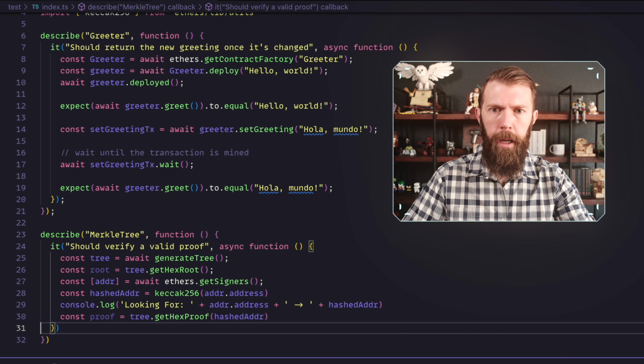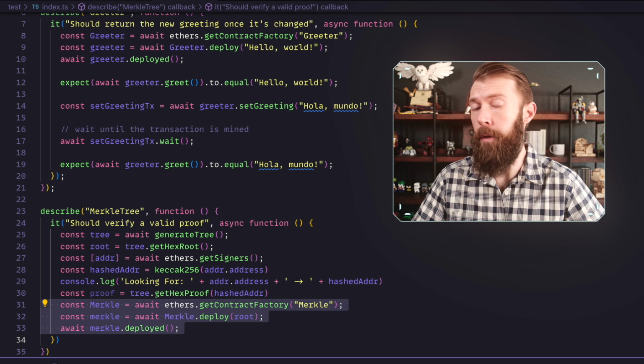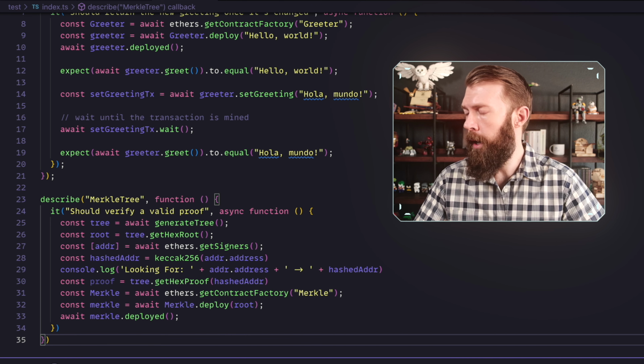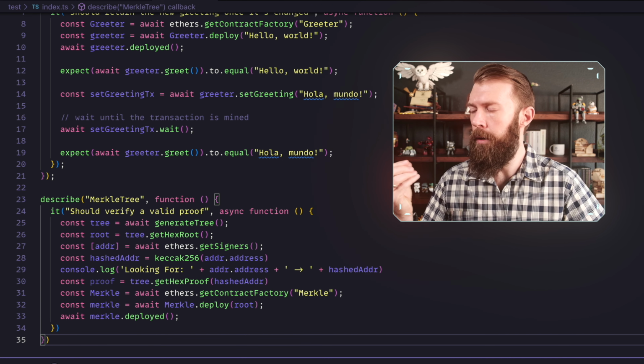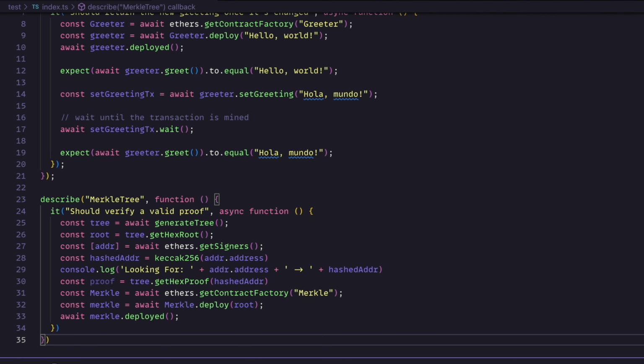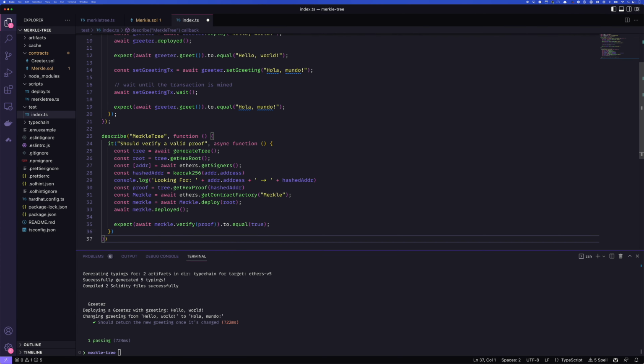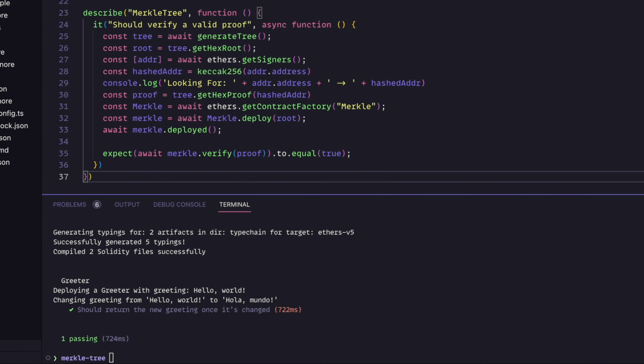So we have everything we need to go ahead and deploy our contract. Let's go ahead and do that now. We can get the contract factory, deploy it, passing in that root value, and wait for it to be deployed. Then we come to our final step, the actual test. So we'll expect that the verification is true. So let's go ahead and run this and see if our test passes.